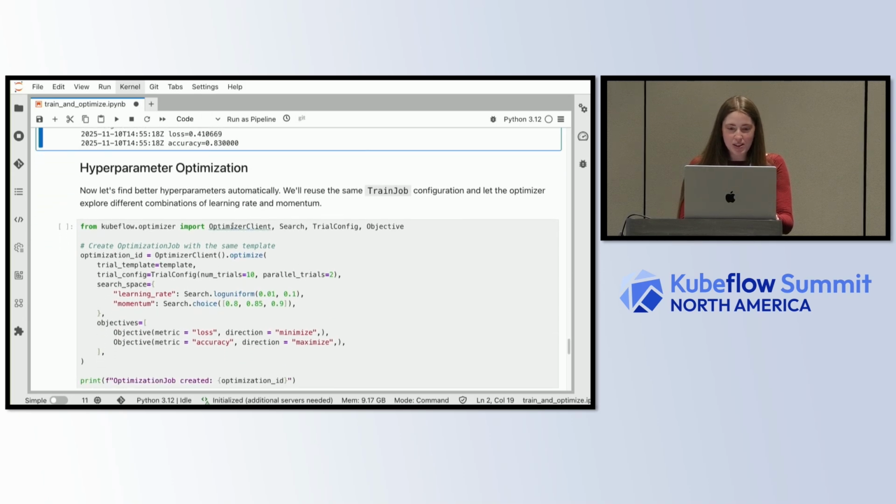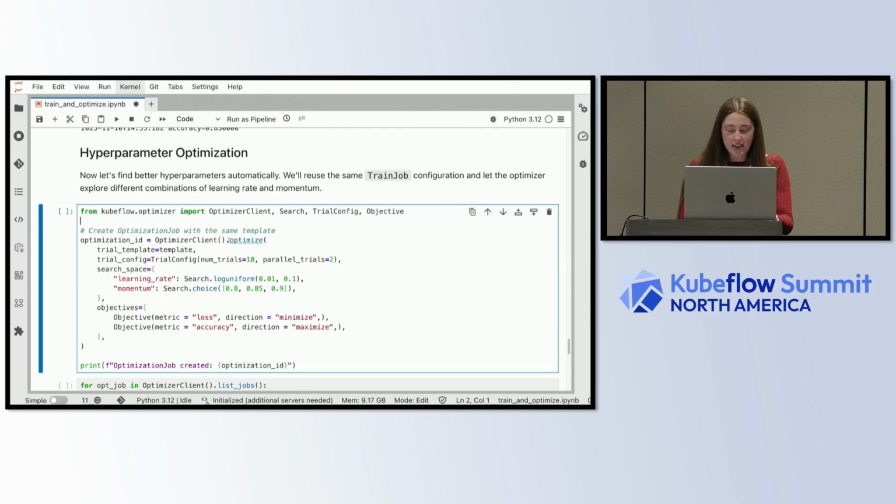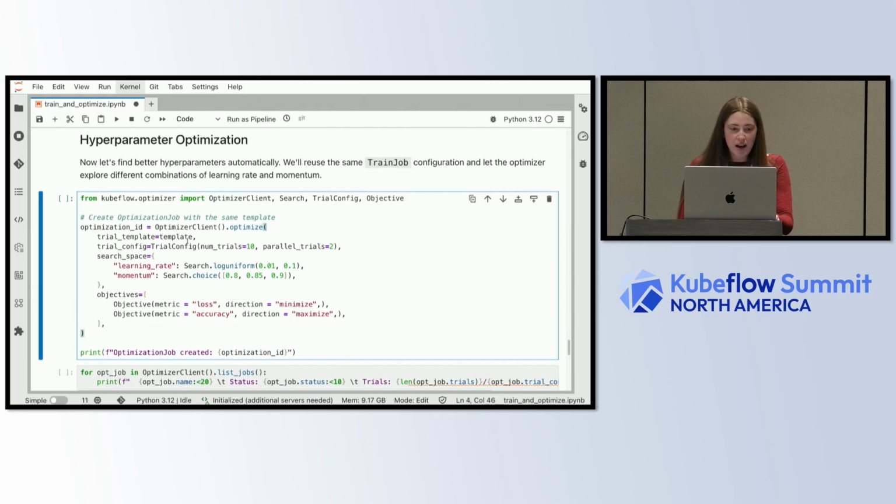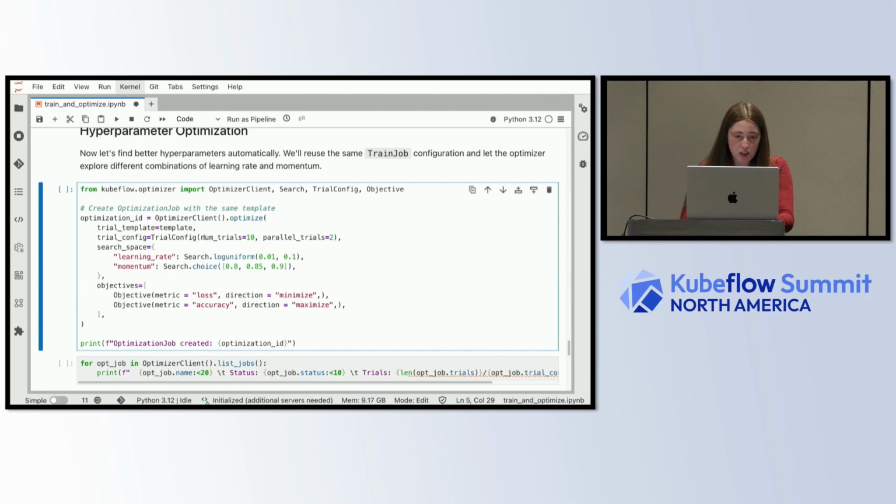To do that, I'm using OptimizerClient, and super simple, I use the optimize API. I provide the train job template that I previously defined, and I'm reusing that for hyperparameter optimization as well. I provide the trial config where I'm saying that I want to have 10 trials, meaning that the Optimizer will create 10 train jobs and choose the best one for me. And I want to allow 2 parallel trials running at the same time.